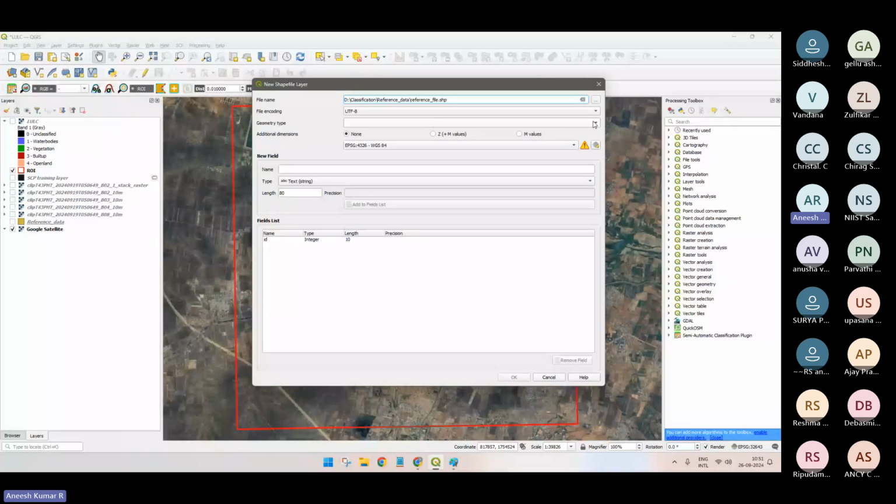Now here you have to click the drop down in the geometry type. It is asking what kind of shapefile you want, whether it is a point, multi-point, line string or polygon. Basically, in this vector data type, there are three different classifications: one is point, one is line, one is polygon.